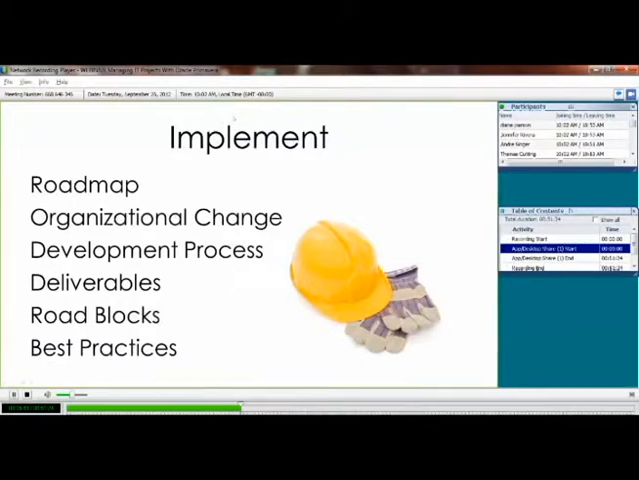Thanks, Peter. Peter's kind of given you the end game, right? Where are we headed with this? How did Bob identify his needs and get to that point? What I want to do is take you through the implementation of that. How did he get there, right?